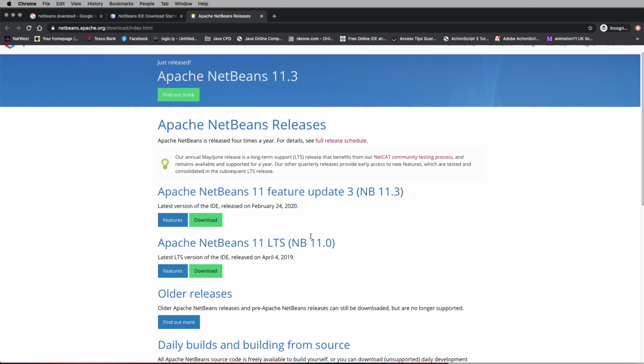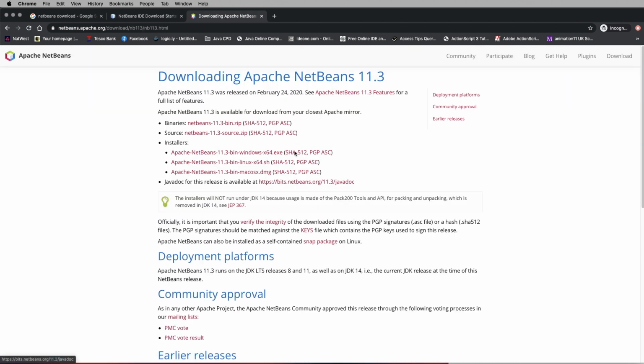I will just show you this on here. Apache NetBeans 11 update 3. If I go to download on here, it's got lots of things which are like bin, so there's a binary and source. I go to the installers. This is the easy way to do it. If you're running Windows, there's the installer there. For me, I'm running Mac, so it's the Mac OS X DMG that I click on here. As I say, you don't need that for the schoolwork. You might just want it because you want to have the latest version, and that's fine.